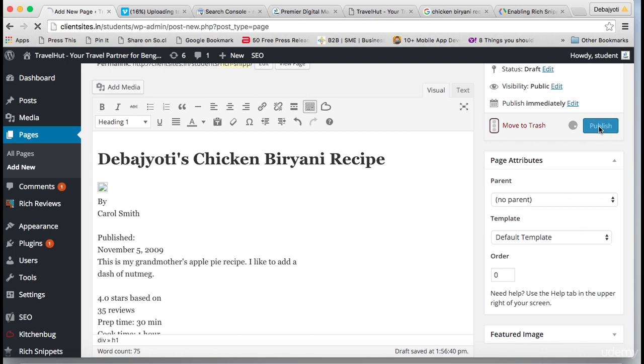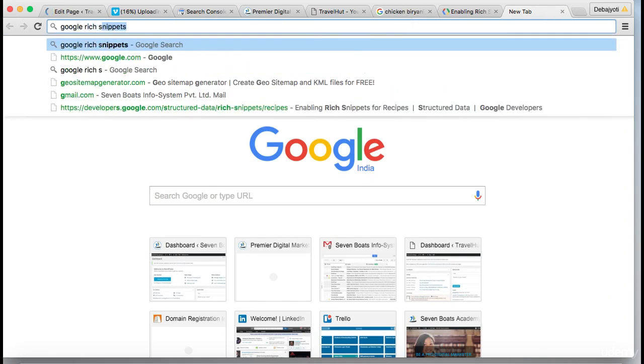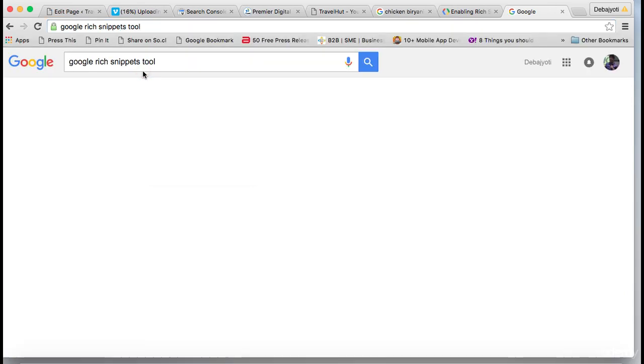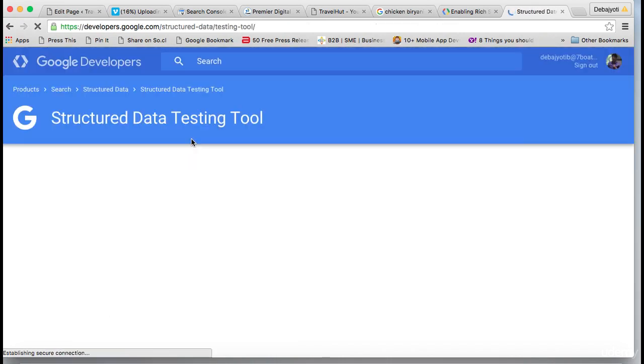Now what will happen, you can check it with Google rich snippet checker. You search here with Google rich snippet tool, and we would see this Google rich snippet tool. Rich snippet is also called the structured data, because you can see the reviews, the rating, the thumb image in a very structured format. So it is also called the structured data.